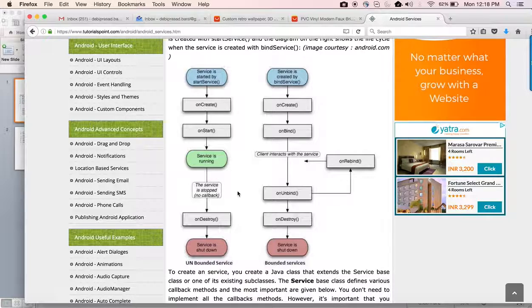That means whenever you want to stop the service, you need to specifically call stop service from somewhere, probably from a UI or something like that. It's not going to have a callback. That means when my service is finished, it's not going to call stop service automatically. No, that's not going to happen. In the started service, you are going to call stop service yourself. How you are going to do that, you will see in the code.